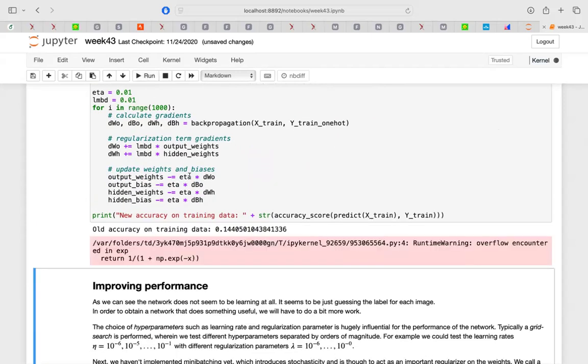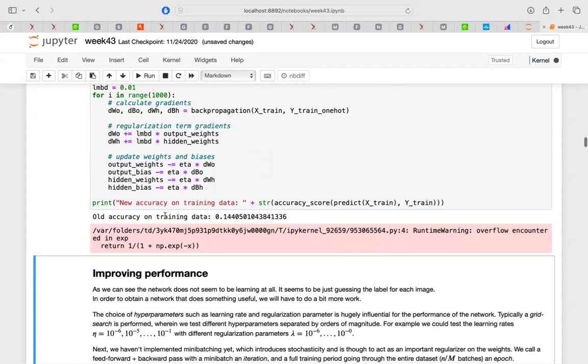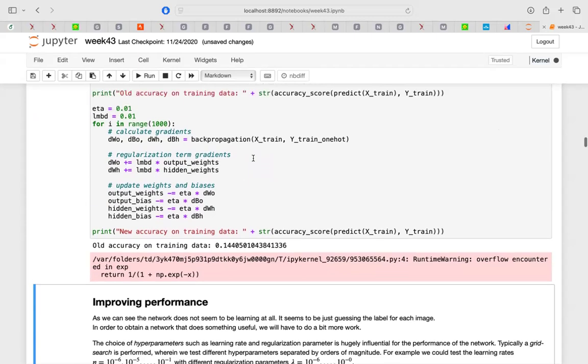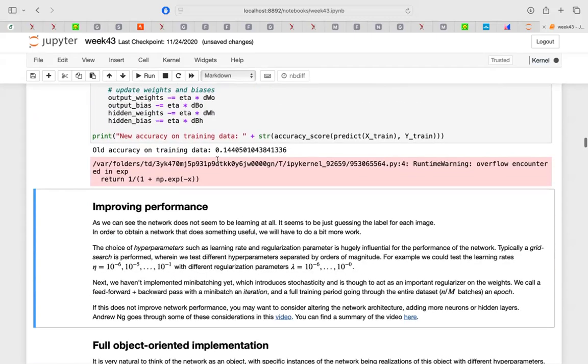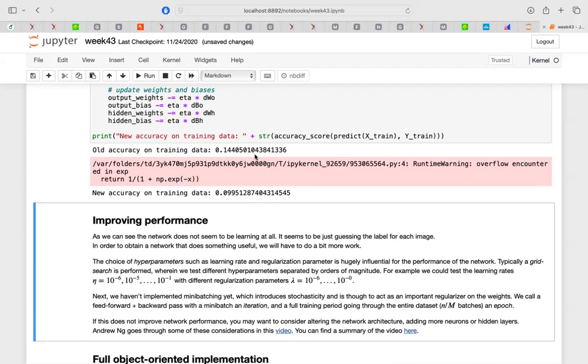So if we run through now, you will see that the accuracy on the training data when we have just done one iteration is 0.14. And this is done on the training data, as you can see here. The way we calculate the accuracy is simply by, so this is the accuracy on the old training data, and then we have a new accuracy when we've done a backpropagation pass, and this is 0.09. Ideally, we would like to have 1, so that we have 100% fit.